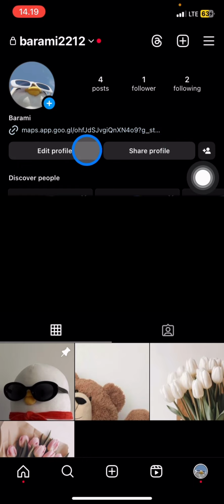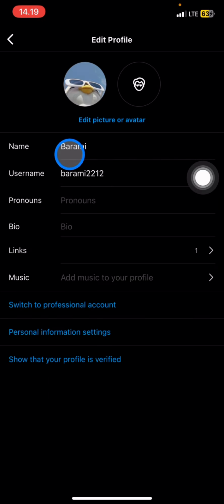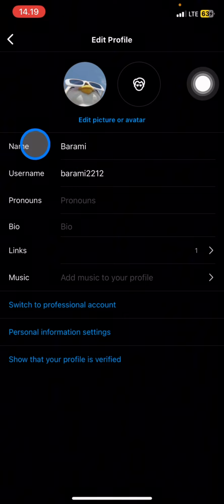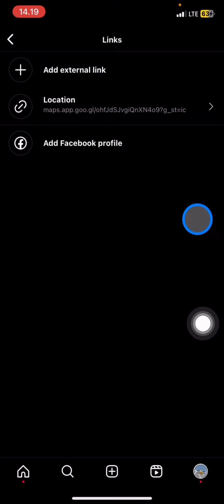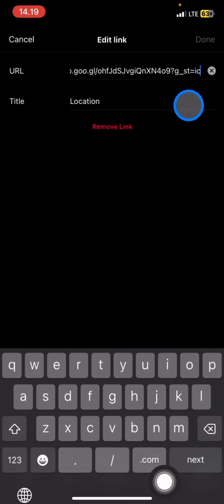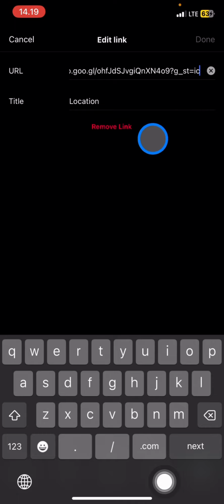There will be two options here, so you just need to click edit profile, and the next thing you need to do, there will be a link's information, and then you just need to click done. So here is the link that you just added to your bio, so you just need to click it. If you want to remove it, there will be one and only button with the red color here, remove link.